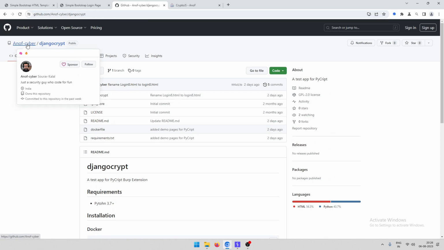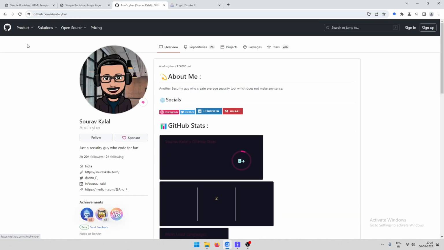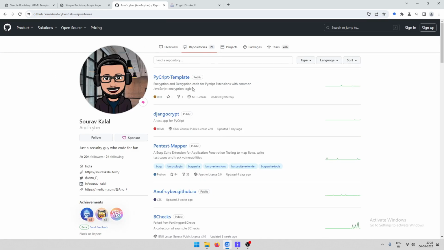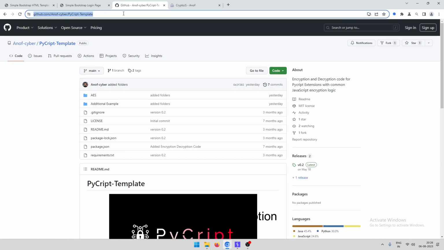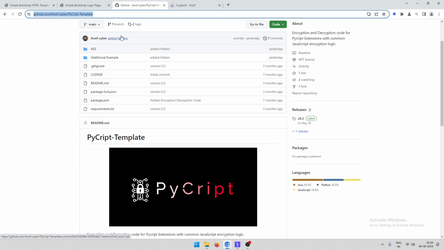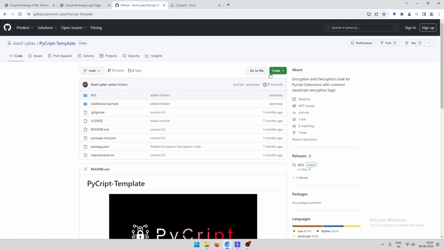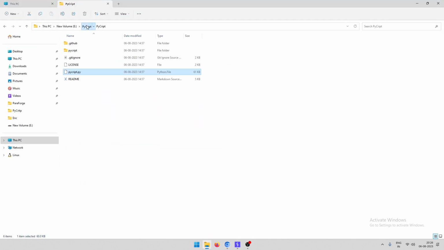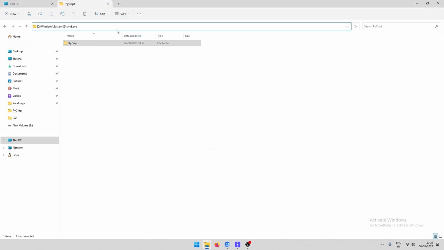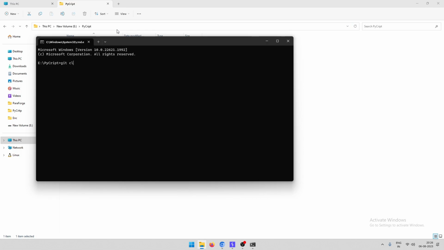So you can just go back to my GitHub profile and search for the PyCrypt template. If you open this PyCrypt template, you will find all the dummy encryption decryption scripts available in three languages. So extension support all these three languages: Java, Python, and JavaScript. You can just download this repository. You can just do git clone, or in case git is not available, you can download it as a zip file as well.